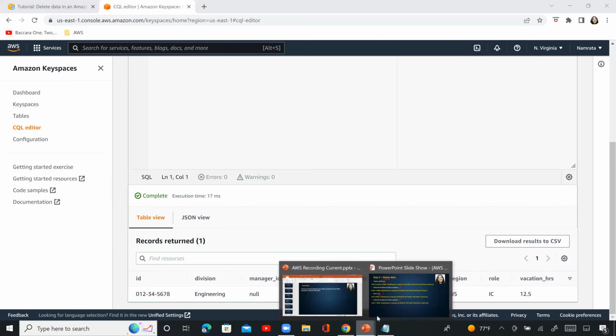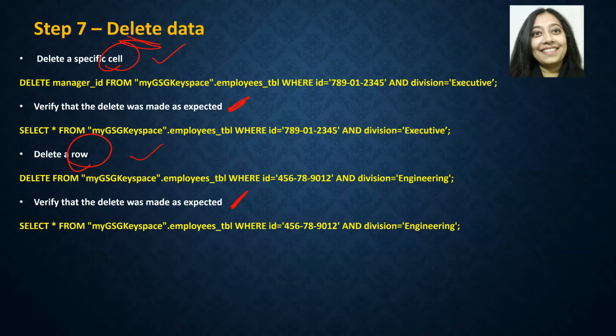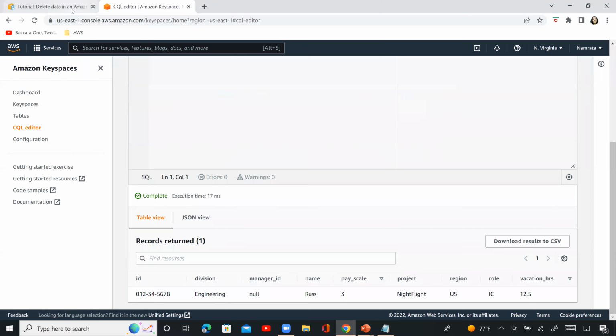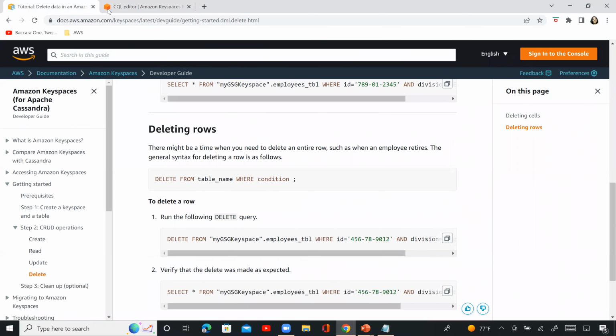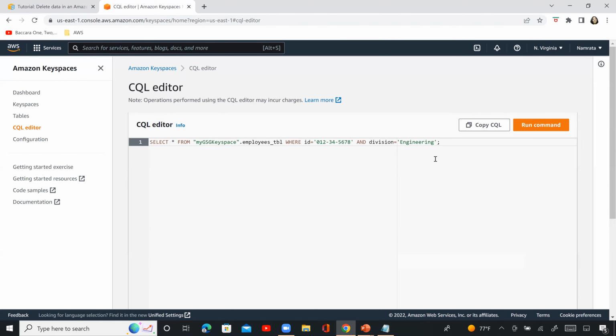The next thing that we need to do is we need to delete an entire row. So for that, we are going to again copy this particular delete command, go back here, right? And we are going to delete this entire row. So again, I'm going to copy my where statement, the condition, and paste it right there. The condition has been copied over successfully.